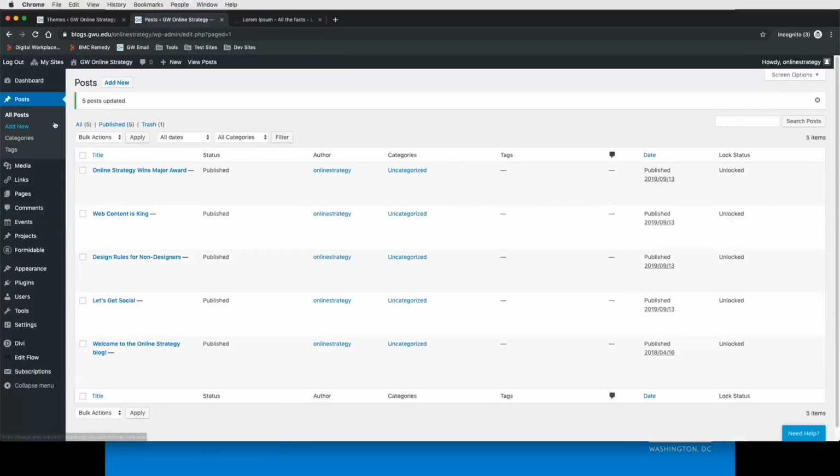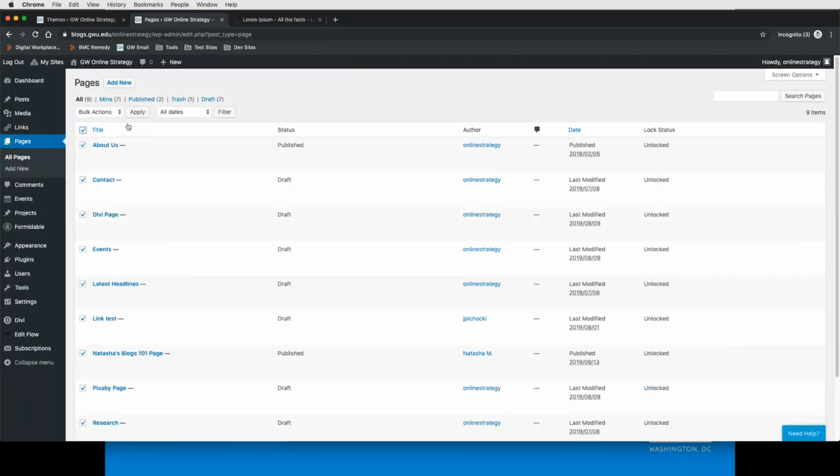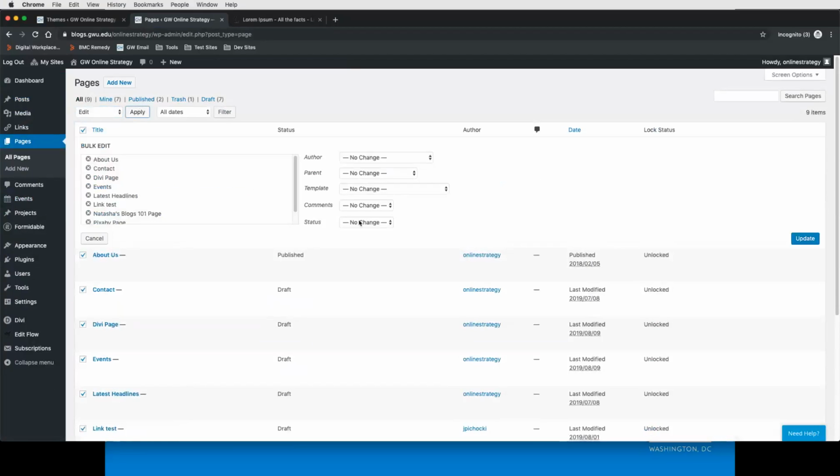And then I'm going to do the same thing with these other pages that I have on my site. So bulk action edit, status is published.